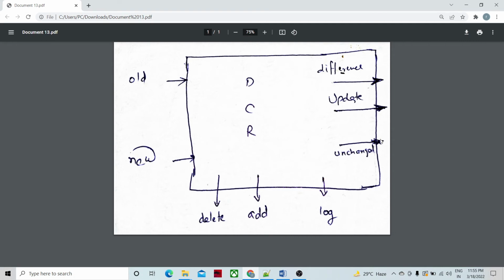We can connect it, and unchanged: if there is no change between two records from old and new, then it would go into the unchanged port. There are three more ports: delete, add, and log. Delete is for records that exist in the old but are not there in the new data set. We can customize it depending upon our requirement.